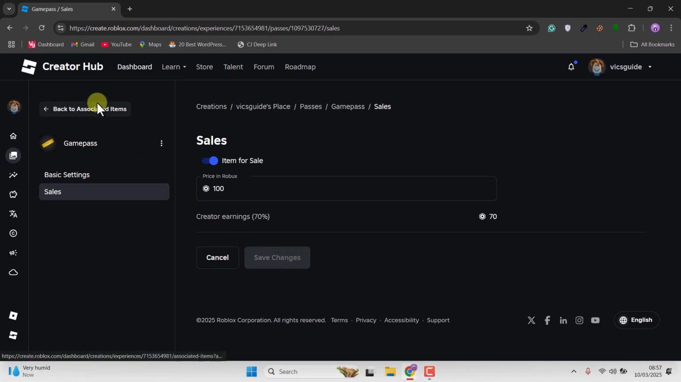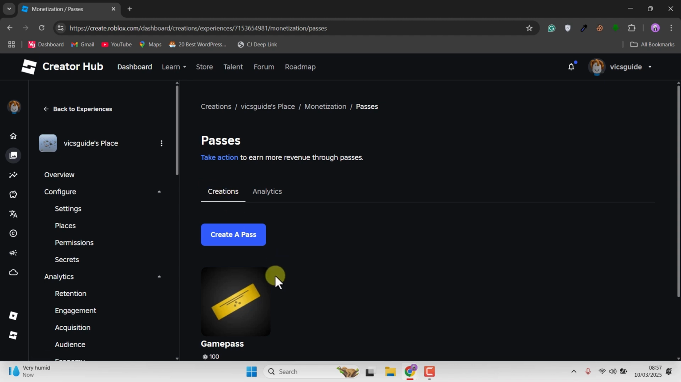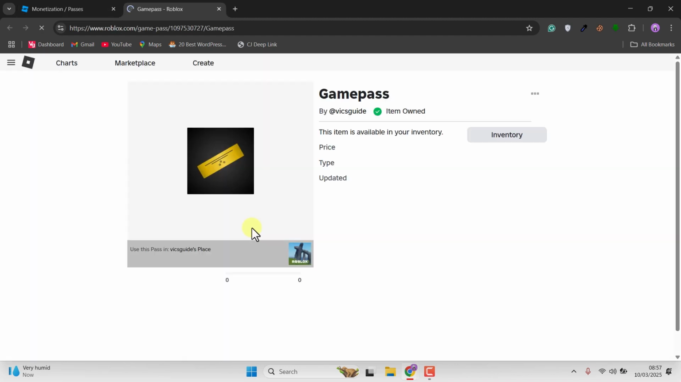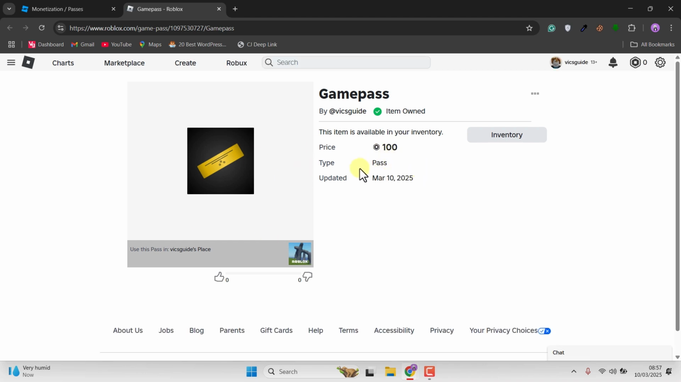Go back to the Passes page. Hover over your Game Pass, then click on this three-dot icon and select Open in New tab. Here you can see your Game Pass with all of the details. If you can't see your Game Pass in game, then be sure to refresh the menu or game.